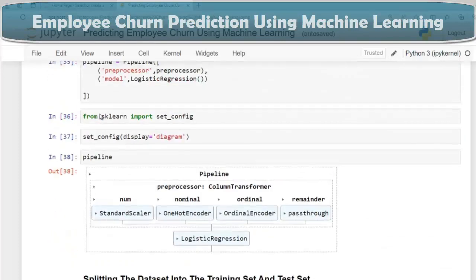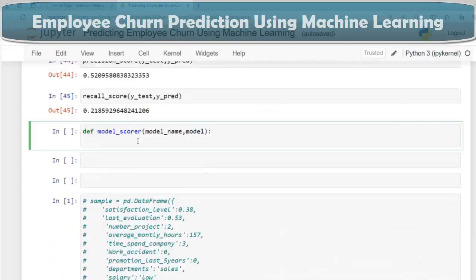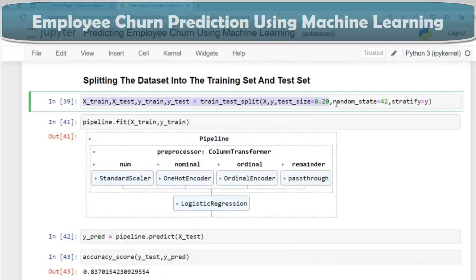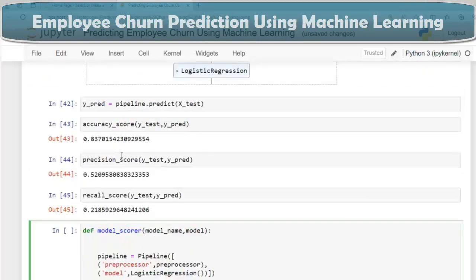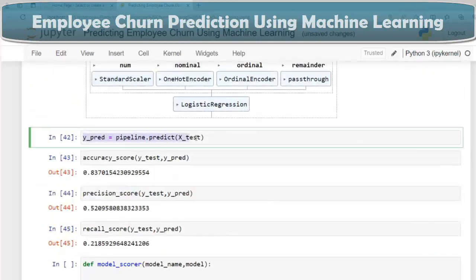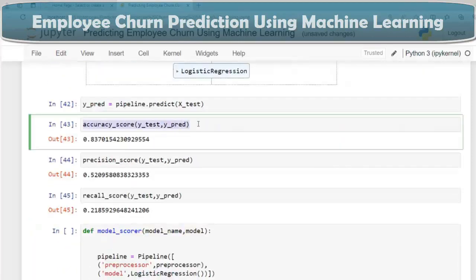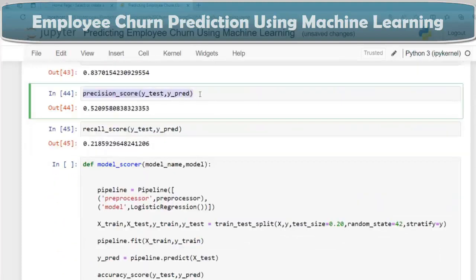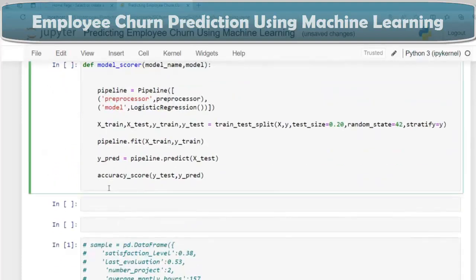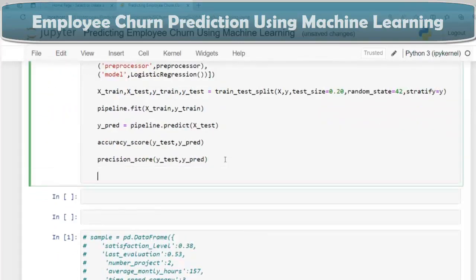And let's copy our created pipeline. Let me copy this and paste it over here. Let me copy this train test split as well, and paste it in our function. Also this one and this one. Predict. Also accuracy score as well. Let me copy and paste it over here. Precision score as well. Let me copy, paste it over here. And recall score as well. Let me copy and paste it over here.